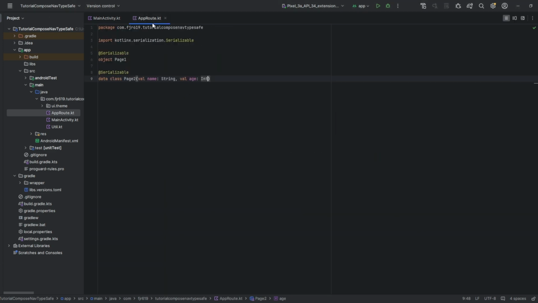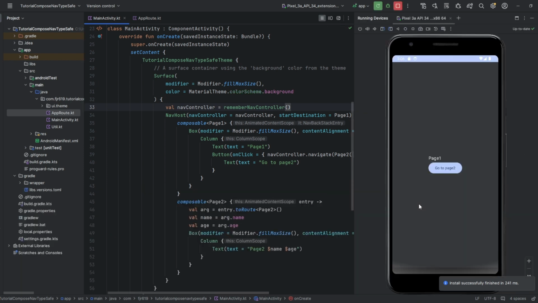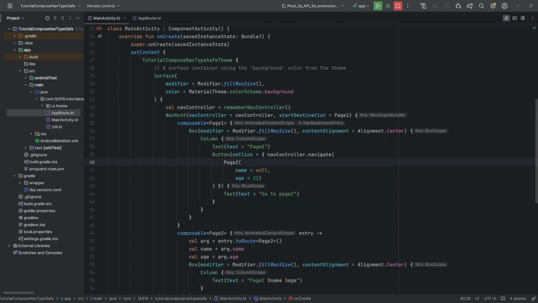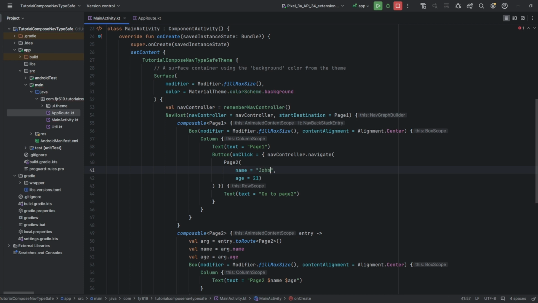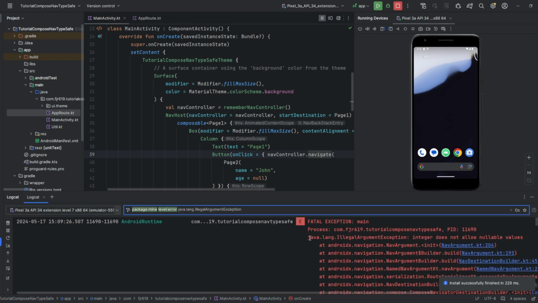To pass optional data, for example, if you want the name to be optional, then add a question mark to the variable name. Then delete the name data when navigating to page 2, then run the application again, and you can see that when navigating to page 2, the name will be null. To make age optional, perform the same steps, and try again by running the app. It will crash because integer does not allow nullable values.